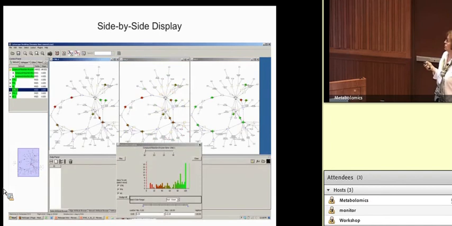Again, you're going to see it in a lot more detail tomorrow, so I'm not going to stop there. But another feature of Netscape is that it allows you to do side-by-side displays. This is the same network, and the first condition here is control. Second is free fatty acids and high glucose concentrations. And this little window here allows you to control these changes over time.